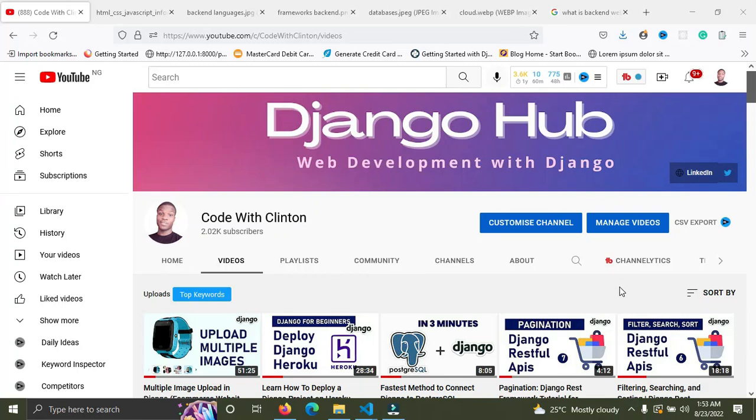So in this video, I'm going to give you a comprehensive guide on backend web development. So what is backend web development? Backend web development refers to that part of an application that you don't see. It is the server side of an application. So here's the roadmap. Here's the guide I have for you.